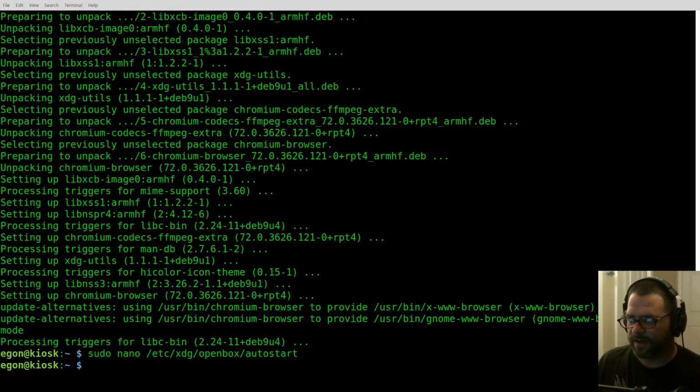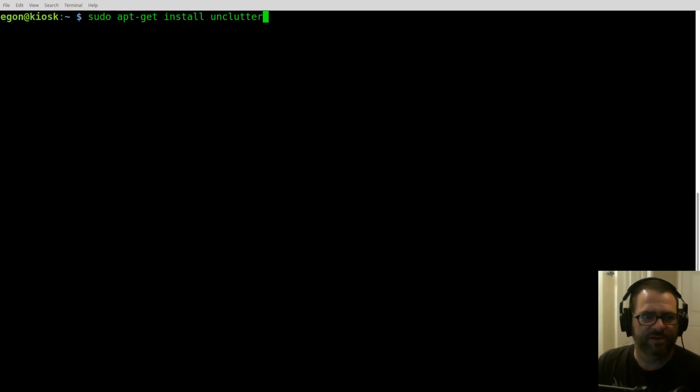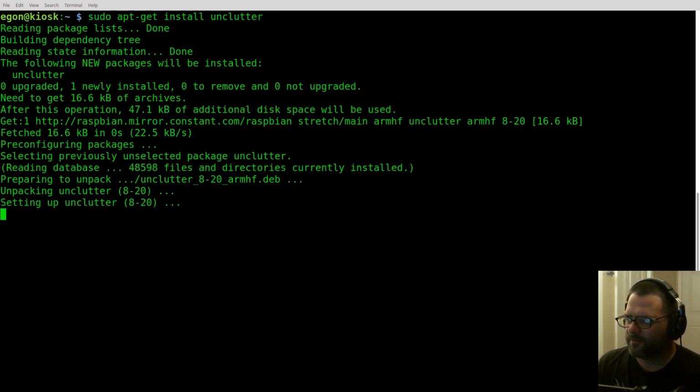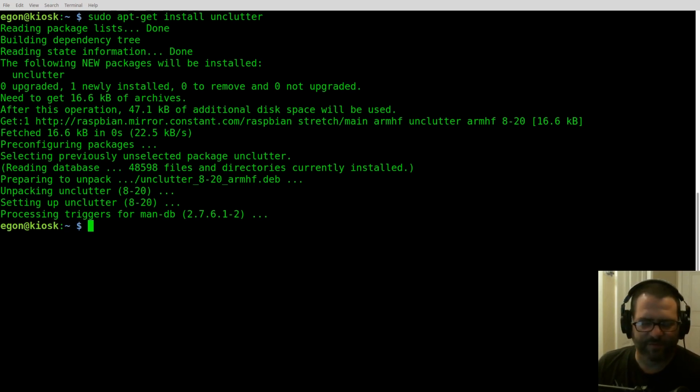And now we have mostly everything done. A couple things we need to do. The next thing we want to do is get rid of the cursor. In order to get rid of the cursor, I'm going to clear this out, and we're going to type in sudo apt-get install unclutter. So type that in, hit enter. This takes a little bit, but we're not going to have that annoying mouse cursor on the screen with our kiosk, which is perfect. So we are done.